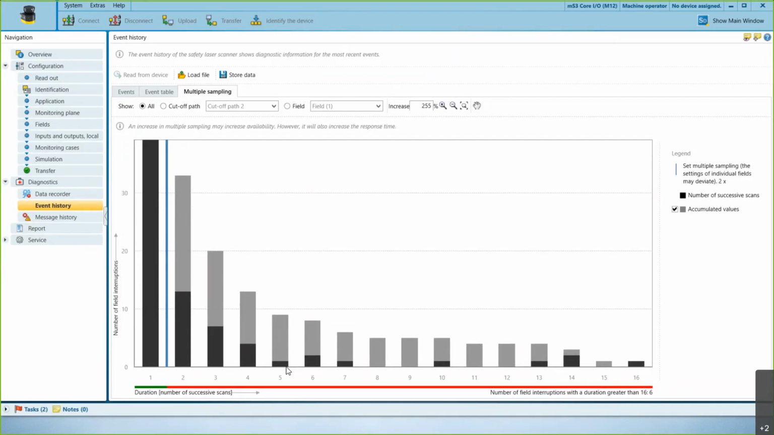Conversely, there's also the other situation where somebody could have their multiple sampling set at 6 or something higher, and then notice that they're not getting any trips. Or what would have been trips. They're not getting scans of objects at 2, 3, 4, or 5. So then you could reduce your multiple sampling rate, knowing that it's not going to increase your number of false trips, but it's going to reduce your response time and potentially be able to shorten your protective field and open up some floor space. So this could be used to help you determine that you need to either increase your multiple sampling, or you could also potentially find out that you can decrease your multiple sampling rate.